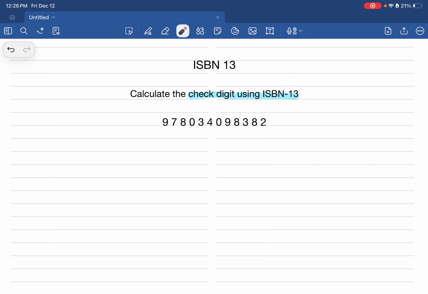Why am I calling it an algorithm? Because it is composed of a series of steps that you will have to do, right? So you have to use the steps that I am going to review in just a few seconds in order to be able to calculate the check digit for this ISBN over here. Okay. Now, what is the very first step that we need to do?